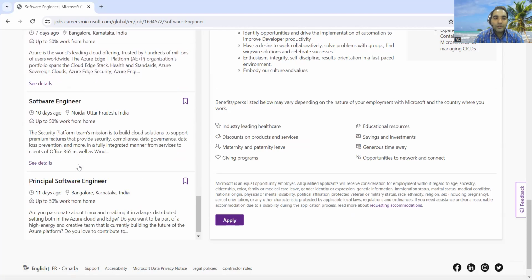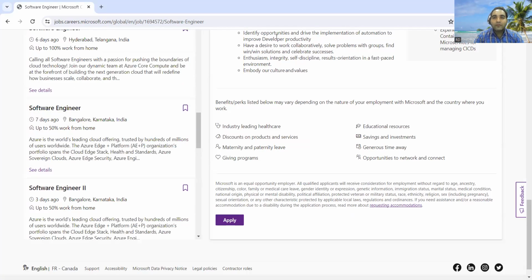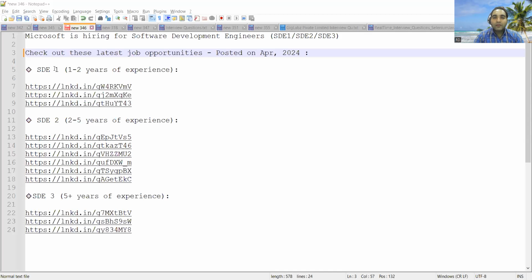So a lot of good job opportunities have been posted in this particular company, and they are looking for software engineers with various kinds of experience. So I have also consolidated a link for this. So here are the details. They are looking for SDE1, which is 1 to 2 years of experience. They are looking for SDE2, which is 2 to 5 years of experience. They are looking for SDE3, 5+ years of experience. And all these job opportunities have been posted in April 2024 itself. So they are hiring software development engineers, and it's work from home or hybrid job opportunities in Bangalore, Hyderabad.